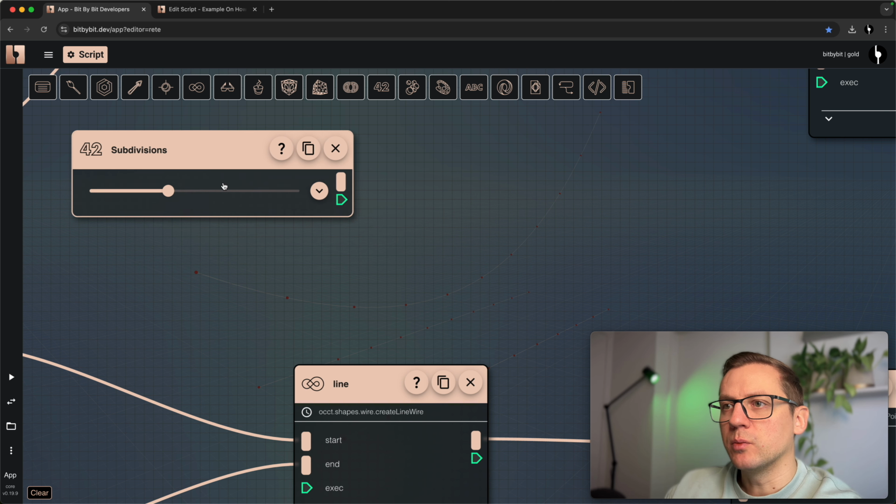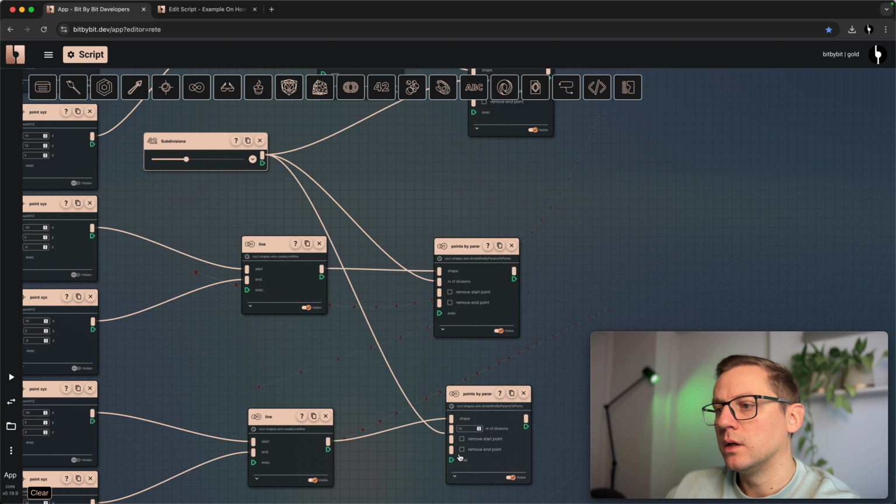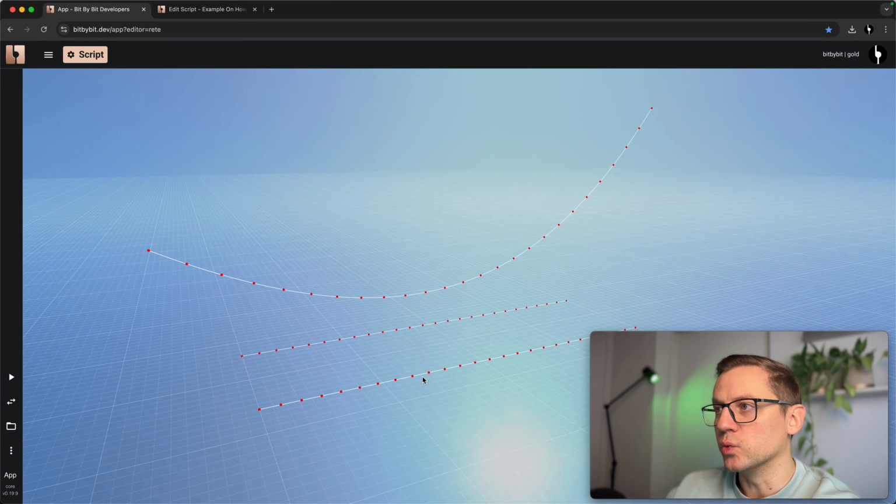So let's hide those options for now. And I can connect this component now to this, and to this. So you see in the background we update how many points we get on these wires.